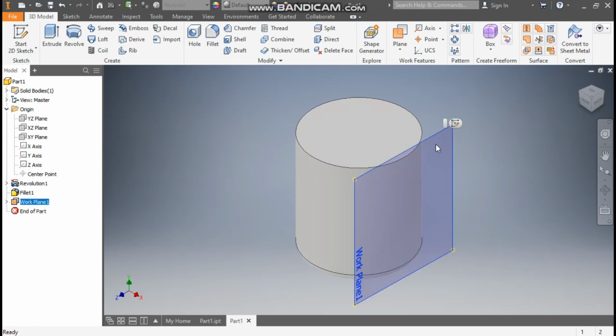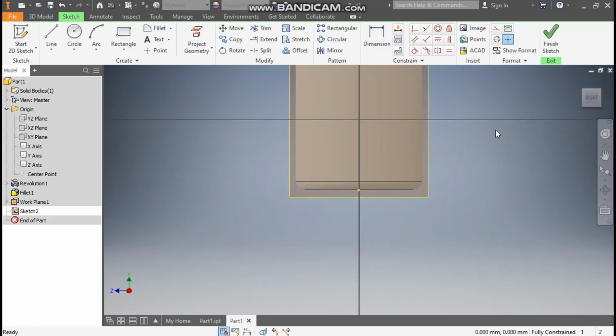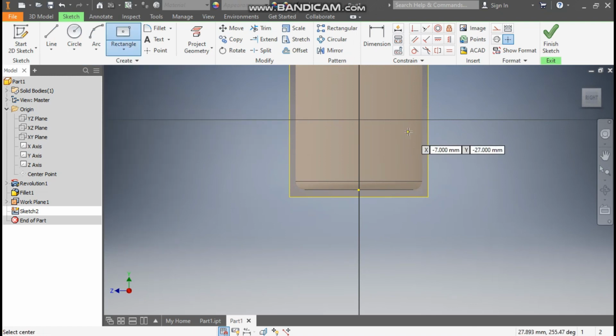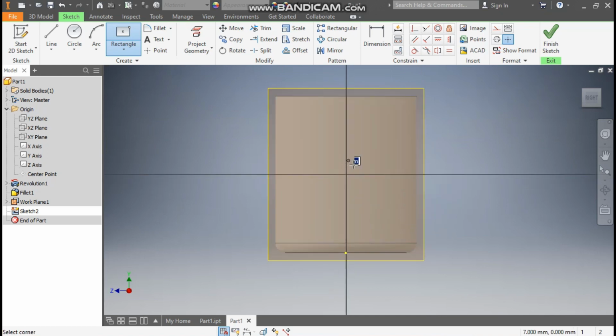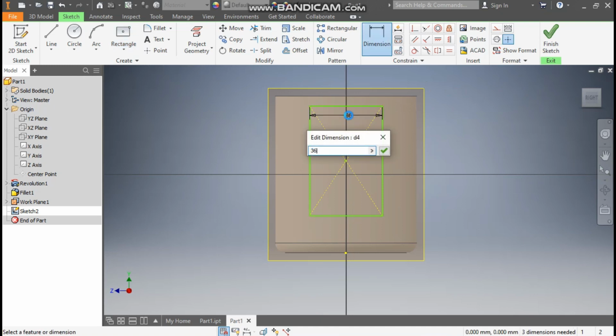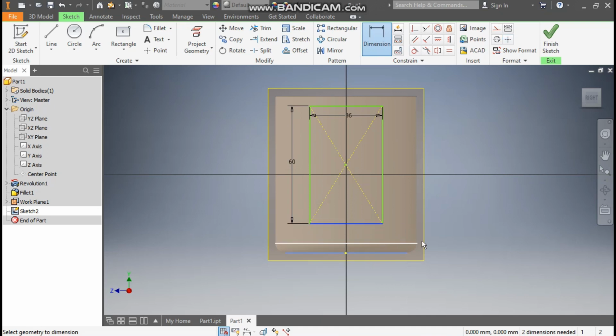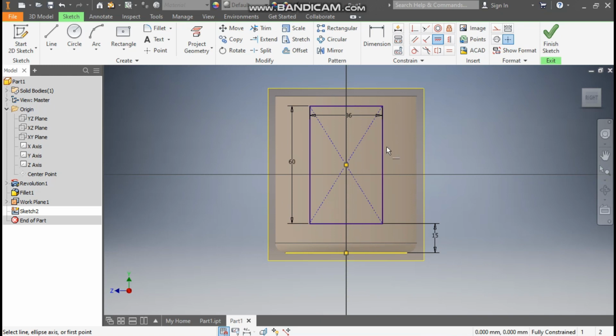Select this profile or select this plane, go to create sketch. Go to rectangle command and take a 2-point center rectangle. Here make a rectangle profile, go to dimension, give this width as 36 mm and here height will be of 60 mm, okay, and from bottom this will be at 15 mm. Now go to horizontal constraint, select this point and select the center point, so it will be completely aligned.